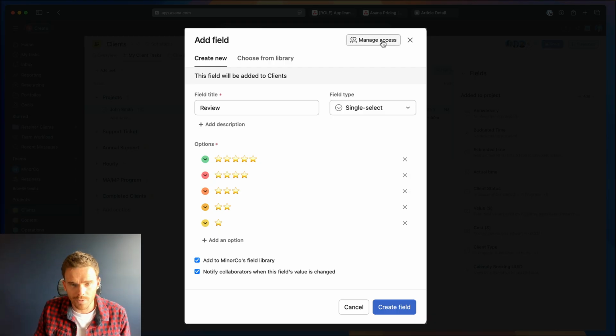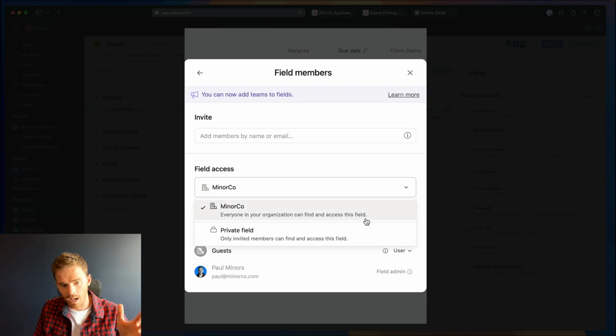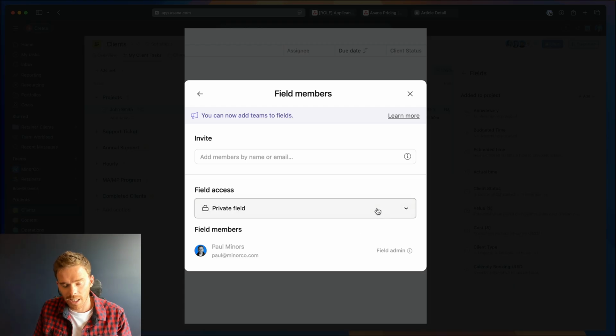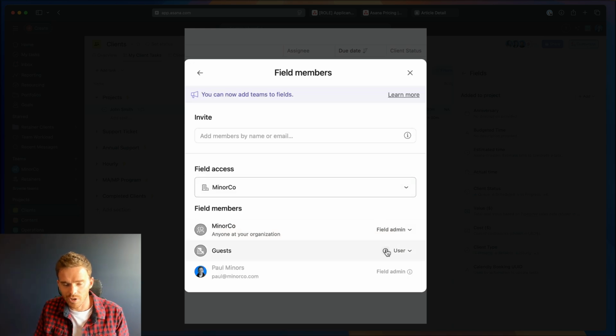Now, the final extremely useful feature up here, and I know I'm going to get this in the comments, is you can manage access to this field. Now, this is a feature for Enterprise and Enterprise Plus subscribers. And what this lets you do is hide the field if you don't want people in the project to see it. So I can say, I want everyone in my organization to see this field, but I could choose to make it private if I only want project admins or specific people to see this. So that's a really useful way of just keeping sensitive information like maybe costings private if I need to.